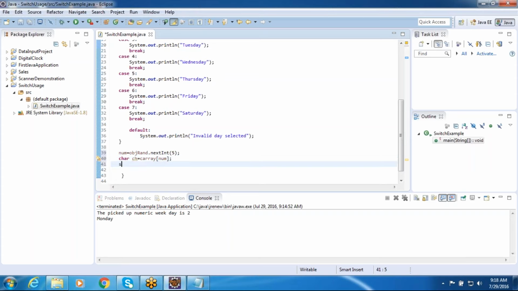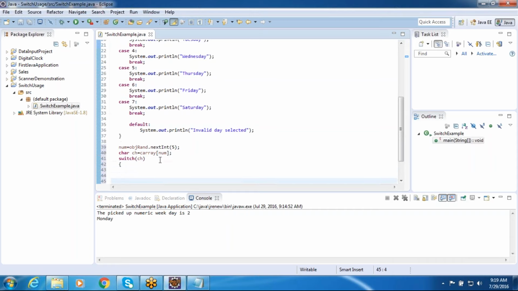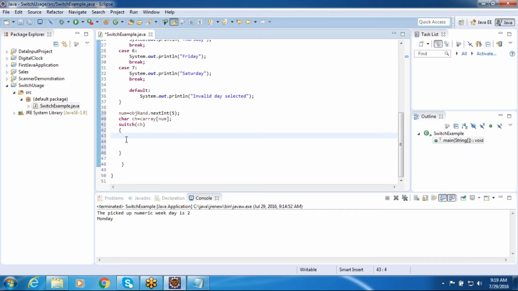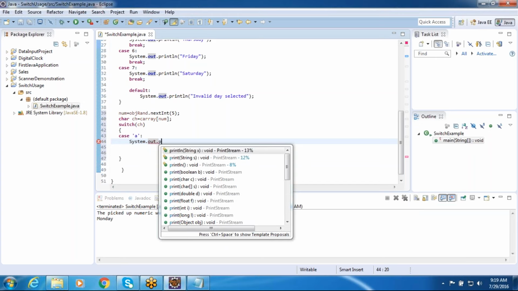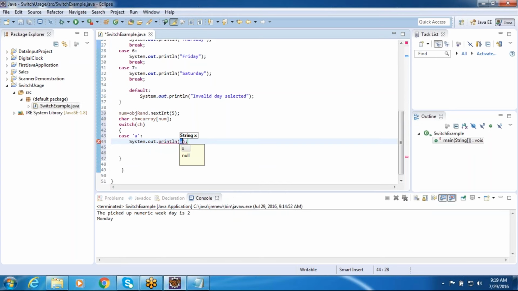Now let us use a switch case for this. Switch followed by ch, I put ch. Then I try to display that. Write case, first thing is I take A. I'm going to use this as A here. Then in this, I print System dot out dot println. It is A. We print like this.